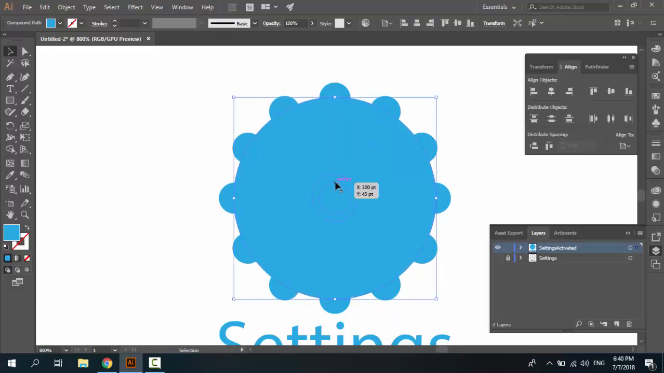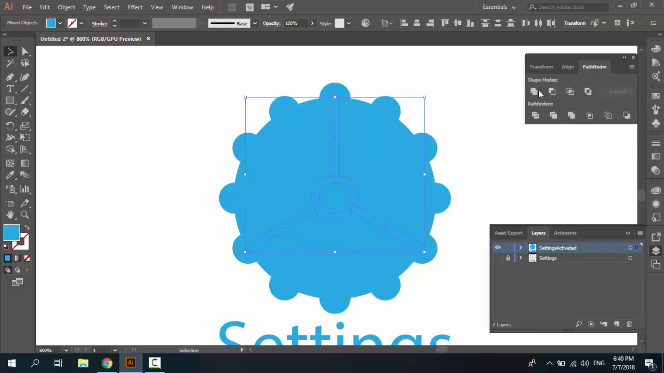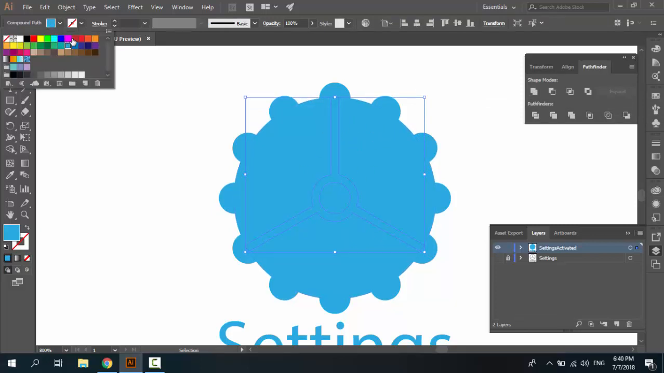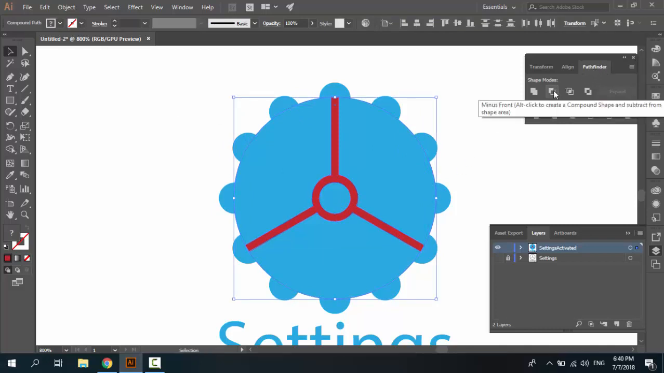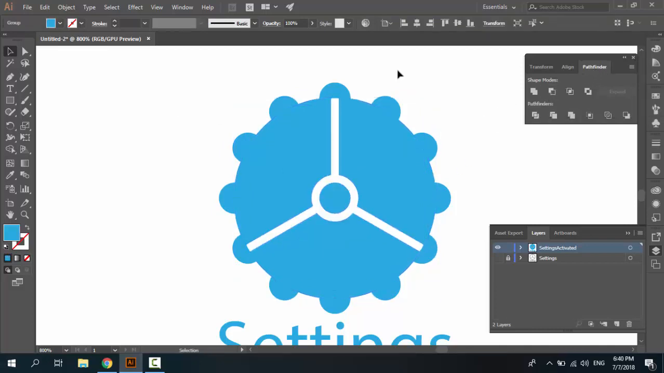Now select these items. Okay, and from Pathfinder select unite. Okay, we have a color. We can change the color to it. Okay, you now see the shape. Okay, select this and the circle, and from Pathfinder select minus front.